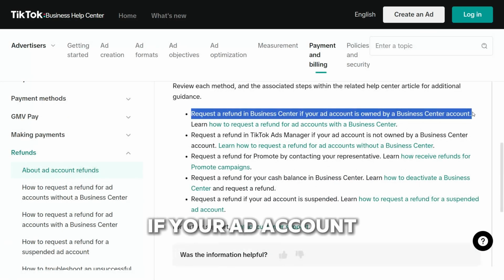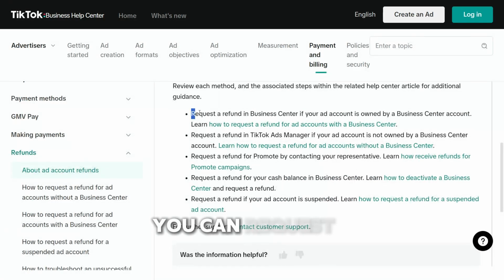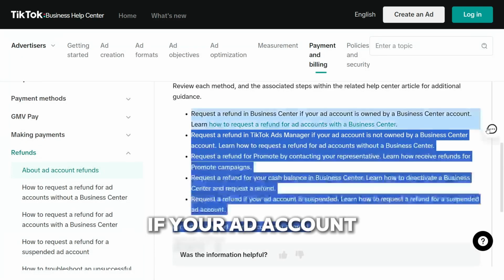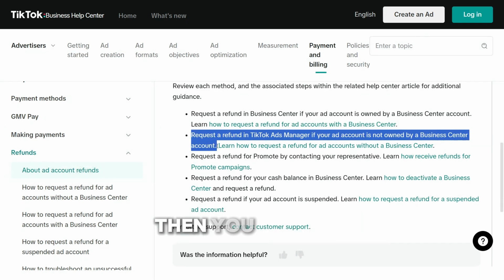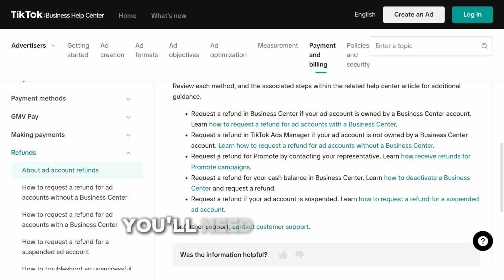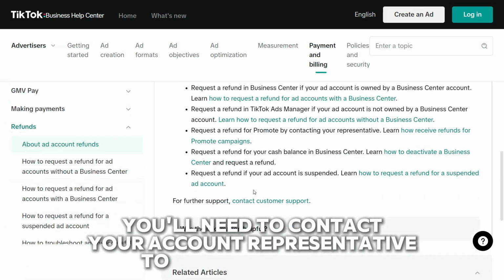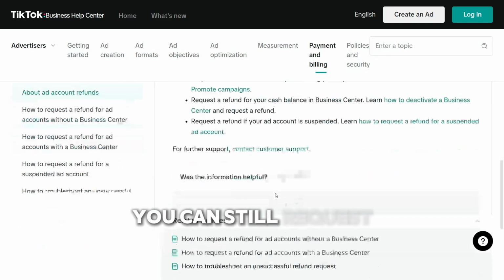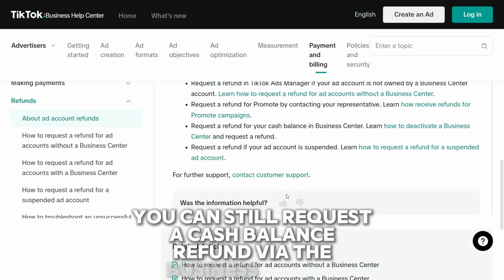If your ad account is part of a business center, you can request a refund directly through the business center portal. If your ad account isn't linked to a business center, then you want to go through TikTok Ads Manager. For promote campaigns, you'll need to contact your account representative to request a refund. And if your ad account is suspended, you can still request a cash balance refund via the business center.